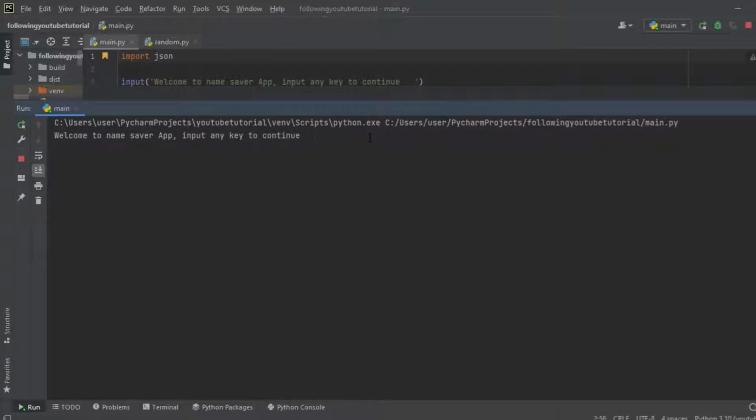And also when I run it, I want to load the data back. Now you enter any key to continue and it says input any name, or to load name input L. So when I input L, it says YouTuber was the last name saved using JSON. That's what we are going to be working on today.